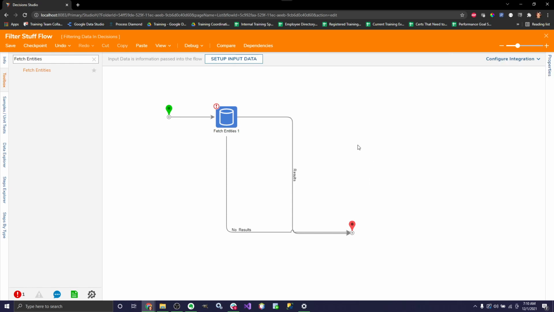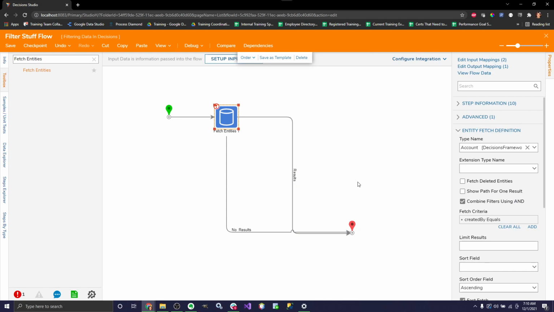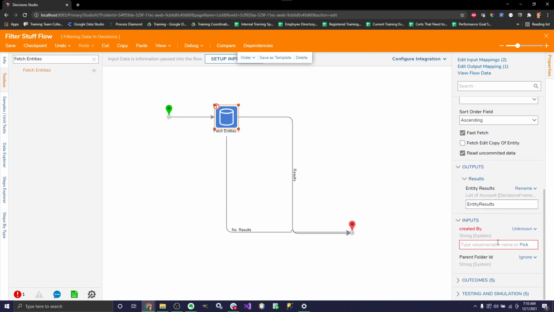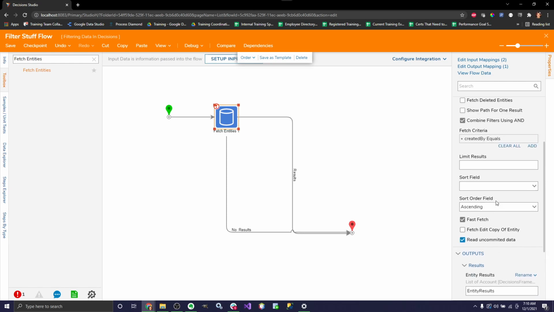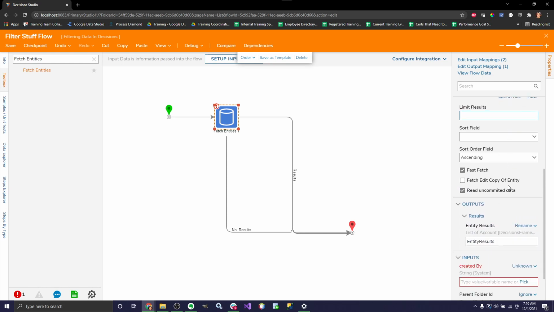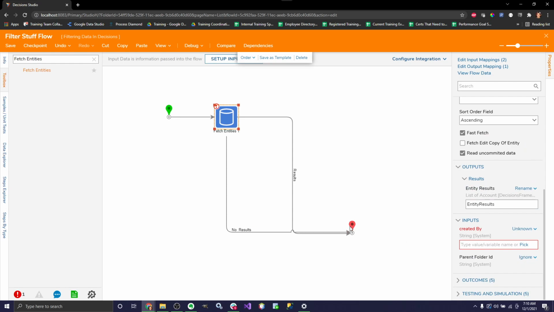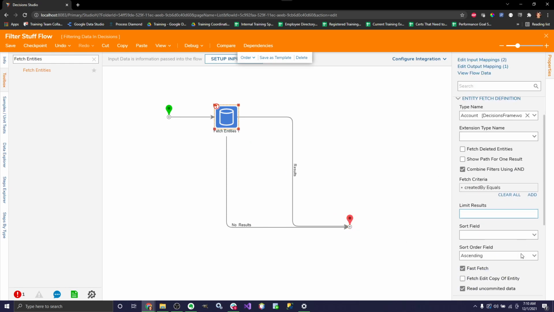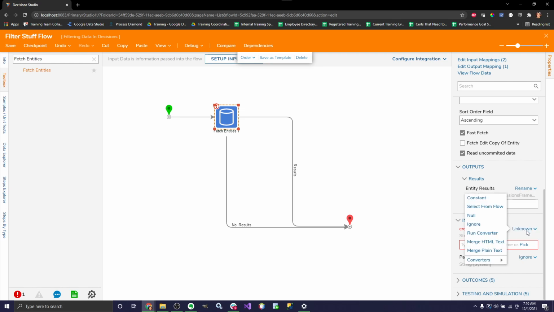So now notice what happens in this step. When I click off onto the white space canvas and then click back onto the step, notice that I have an input for this step. This is the input that was declared by my criteria, created by equals, so now I have an input called created by. This is a parameter. You can have all the default input mappings to it, set it as a constant, select it from a flow. You can use a merge plain text, run a converter. You have all the input options here. For the sake of this example, again, I'm just going to leave it as admin@decisions.com.